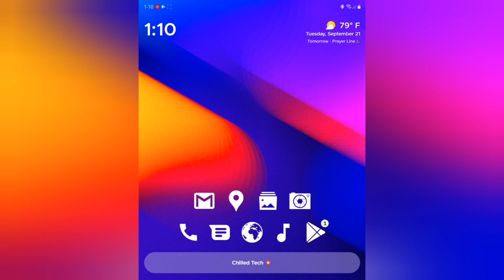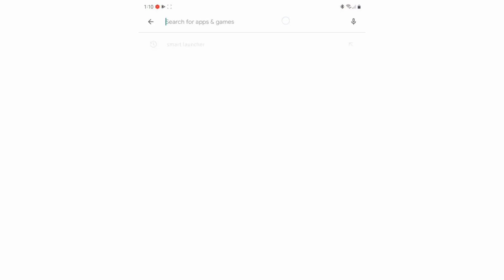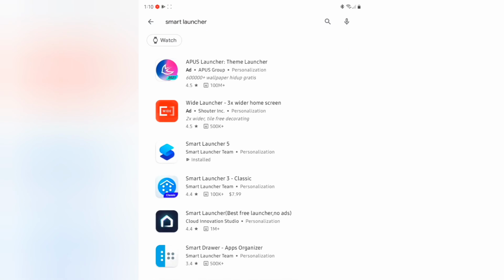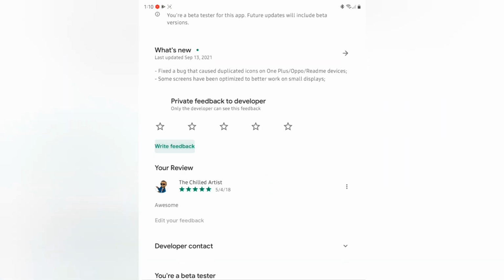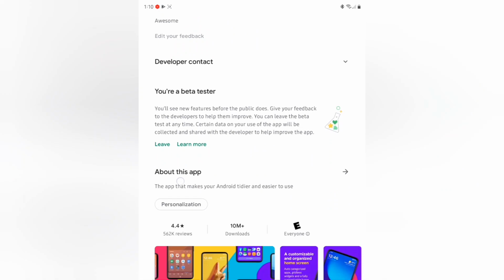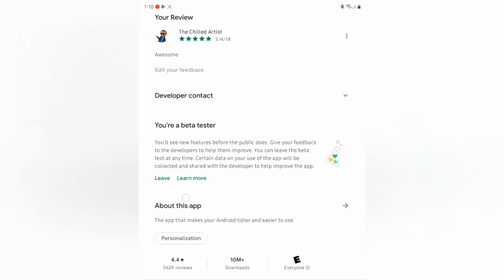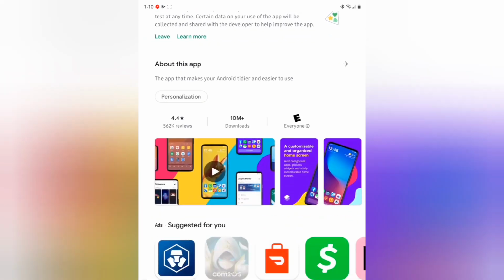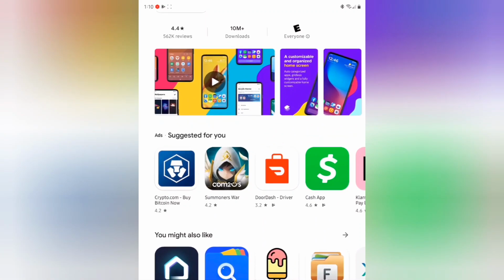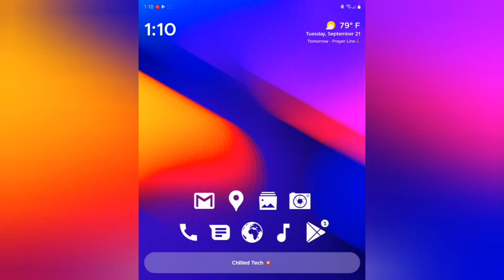Again, it's called Smart Launcher, and they have really cool options here for getting things done. And as you can see, I reviewed this back years ago, but yeah, they have so many options for making this launcher just really cool. And for people asking about the clock, it's automatically up here. You can change this if you want to.